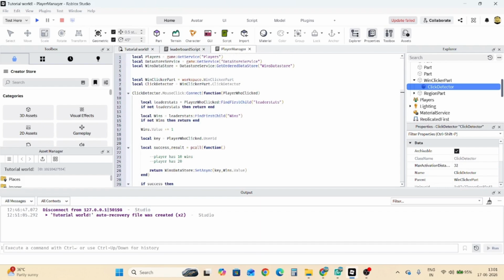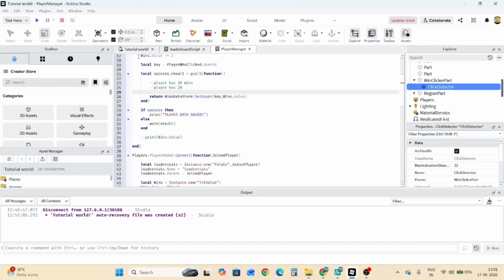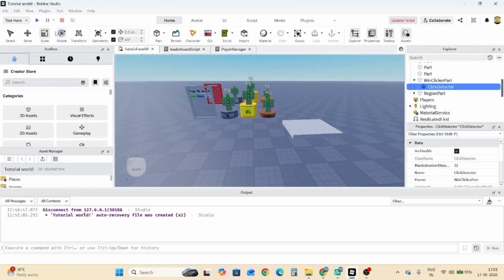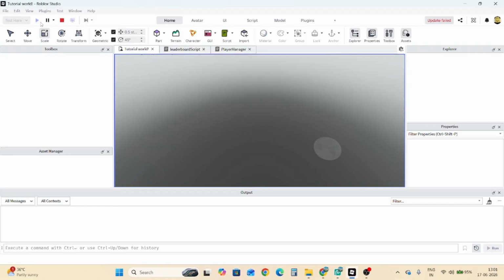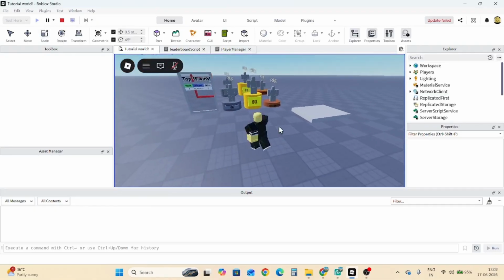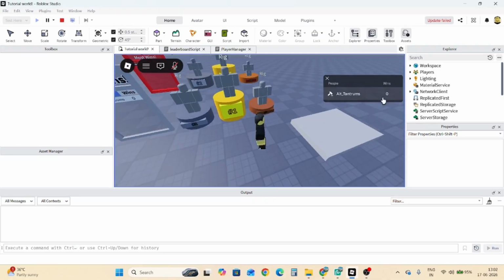And yeah, that is pretty much how you can gain wins in this specific game. And now if I click on test here, initially I have only 0 wins. So now if I look at the leader stats, I only have 0 wins.